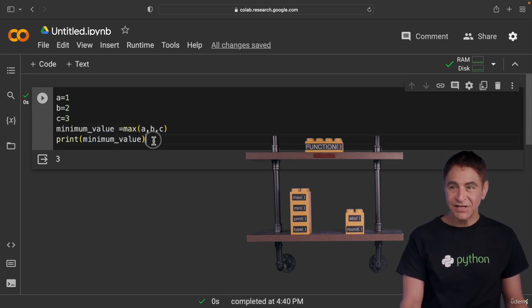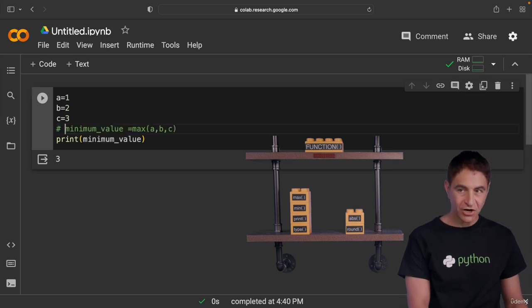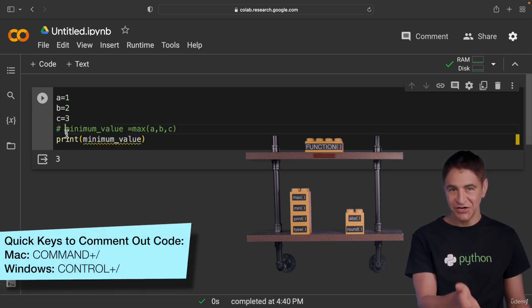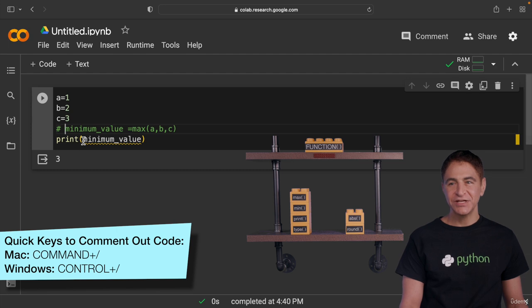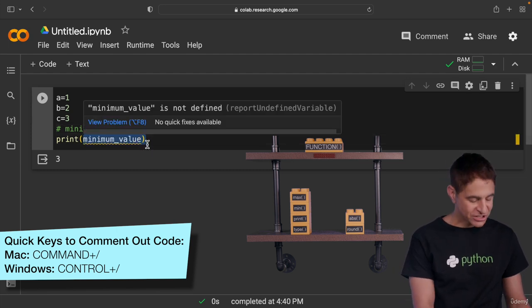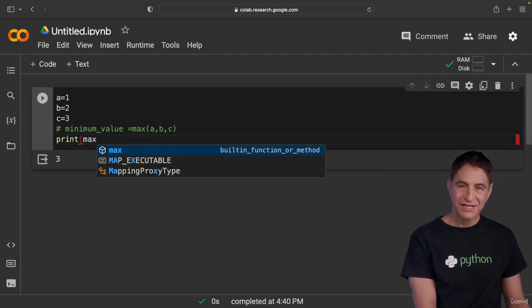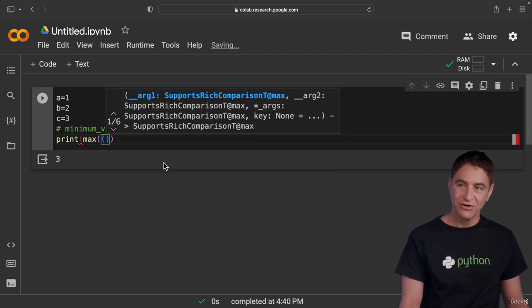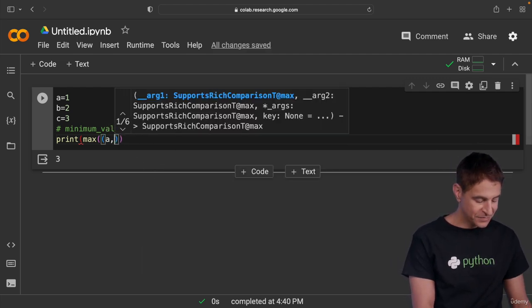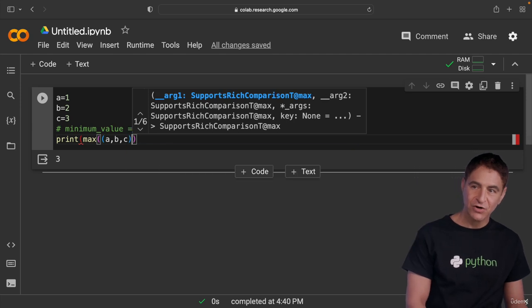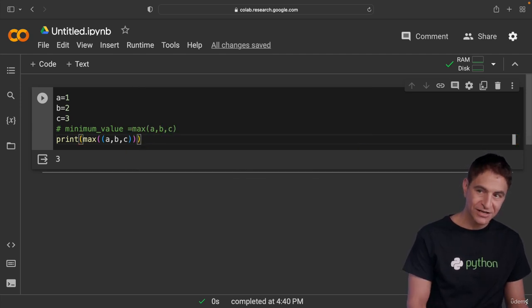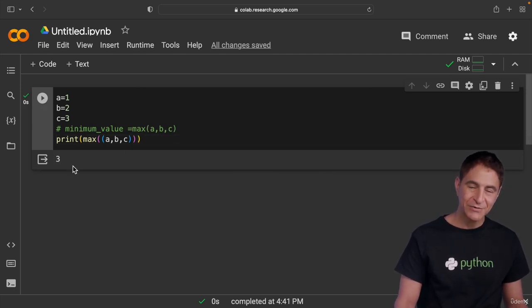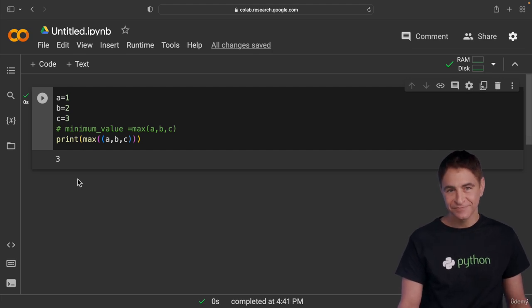Now, we can even combine these two bottom lines into one statement. So let me change this up. So I'm going to comment this out by using this quick key here. And then what I'm going to do here is in brackets, I'm just going to type here max, okay? And I'm not going to use this value up here. I'm just going to go A, B, C. Let's make sure I have enough closed brackets here, 3. I think that's good. And let's print it. We get the same answer, which is 3.